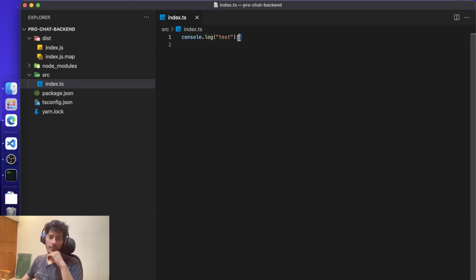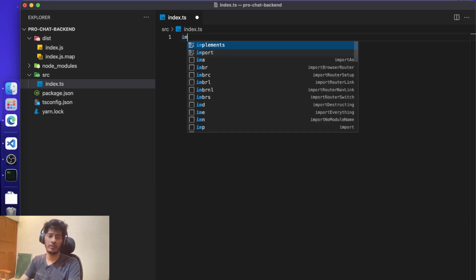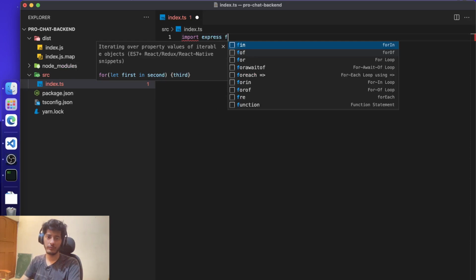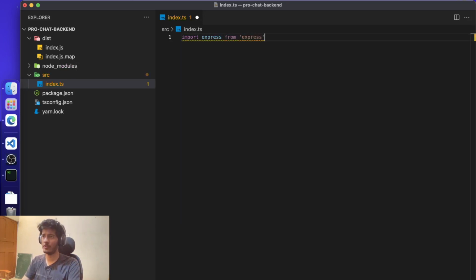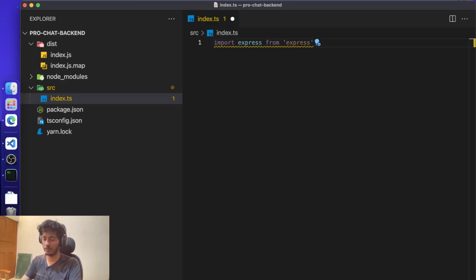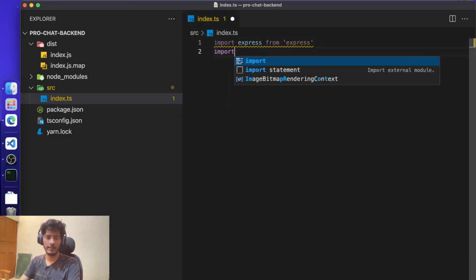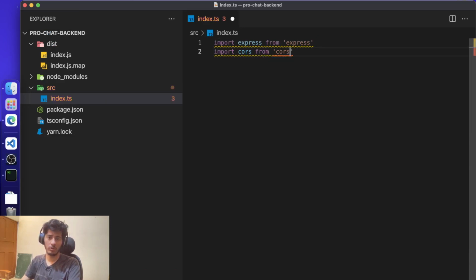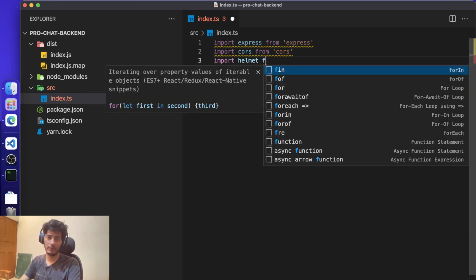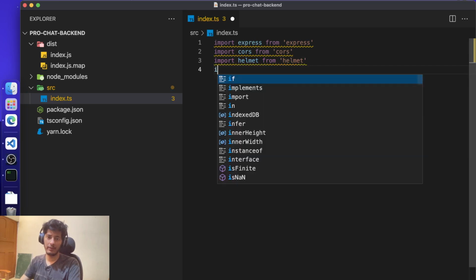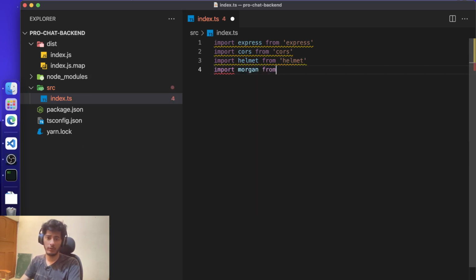The next thing we have to do is start making our server. So we'll import express first. I hope it is visible. Should I make this bigger or smaller? I think this is fine, right? So import express from express, import cors from cors, import helmet from helmet, import morgan from morgan. Do we need anything else? We'll see.